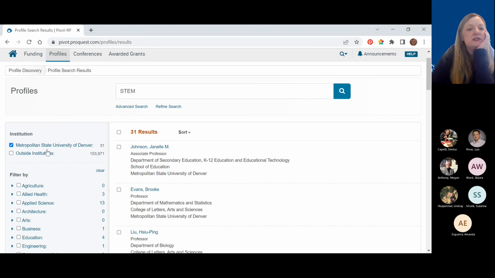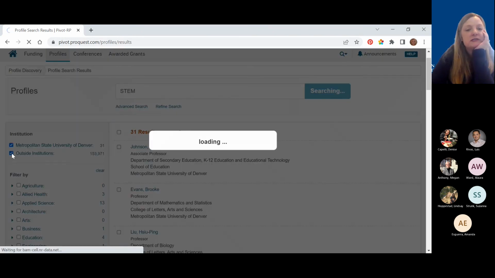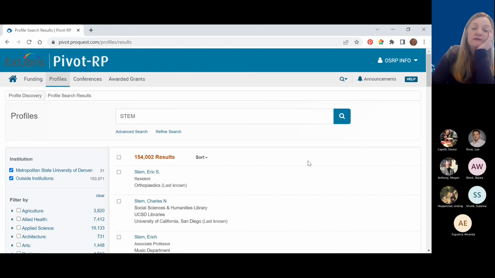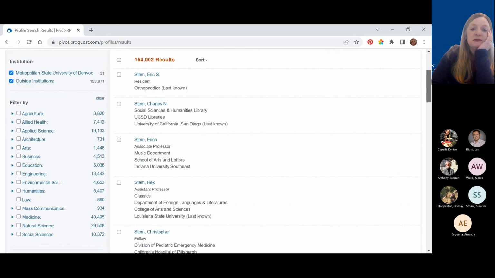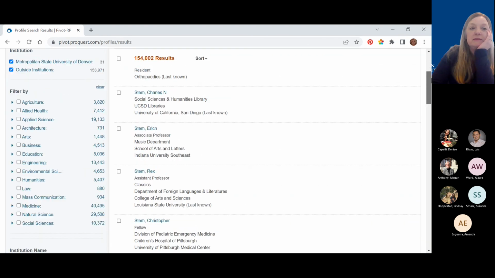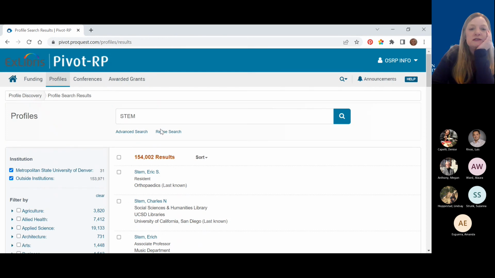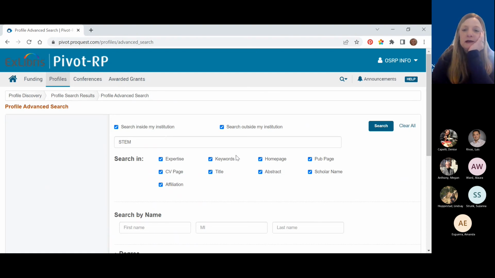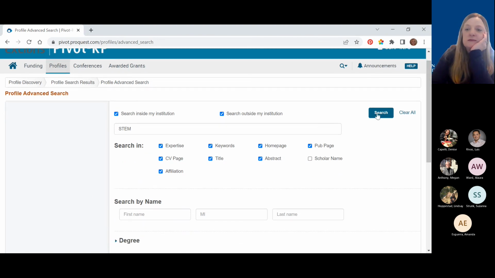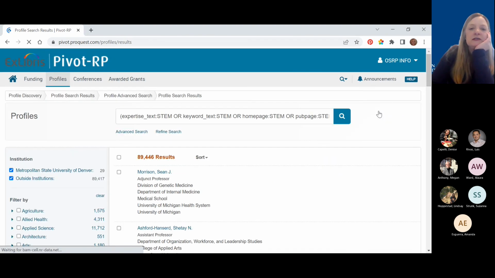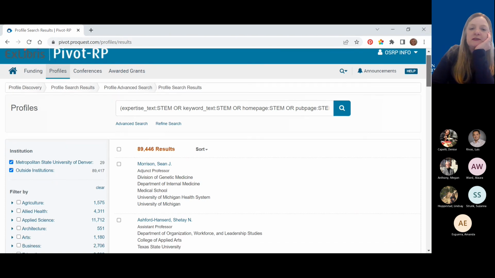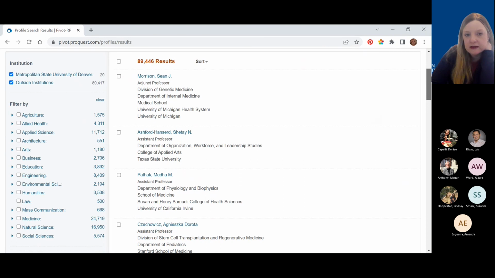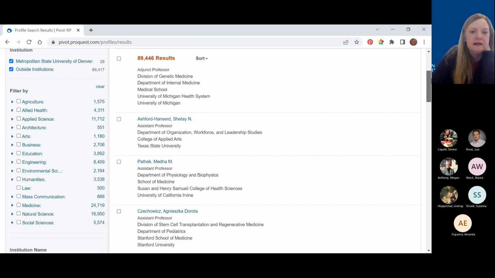And you can see that it's only searching here, but if you click outside institutions, you're going to find 154,000 results related to STEM. You'll see though that some of these have STEM in their name, so we can actually refine the search and exclude STEM from the scholar name. So it shouldn't be returning anybody only because their last name has some combination of the letters STEM in it. That refined our results to about 90,000.